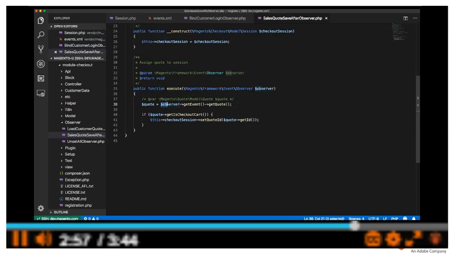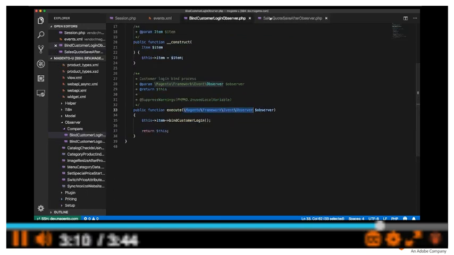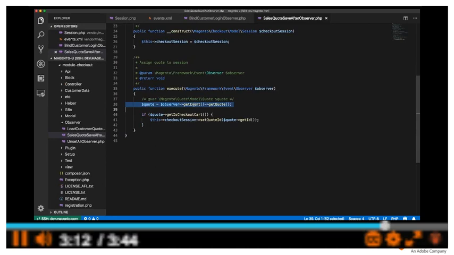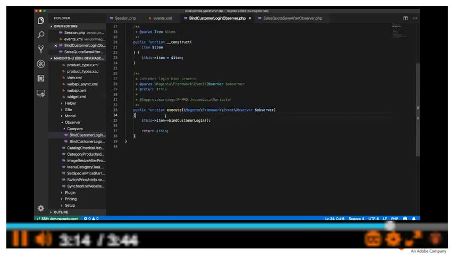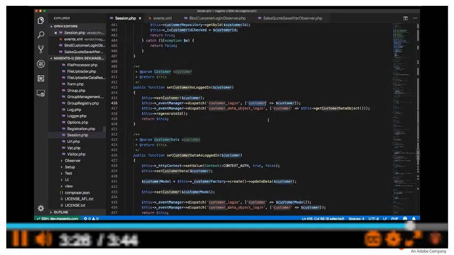So this is typically how we get access to the data. We go observer, get event, get quote. So this will get us access to the quote object, quote parameter of the event. In this case, if you would like to get an access to the customer object, we can do something like that. We would say customer, observer, get event, get customer. So this will give us access to this object that is passed to the event.